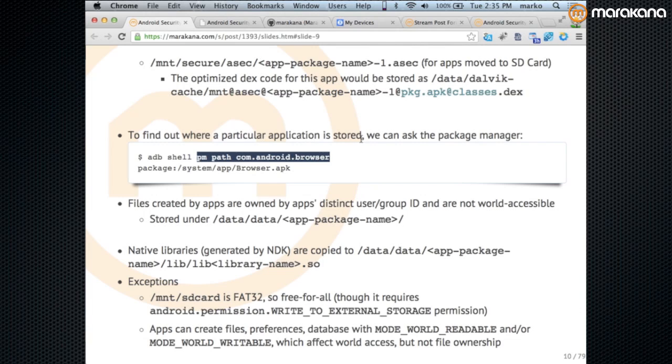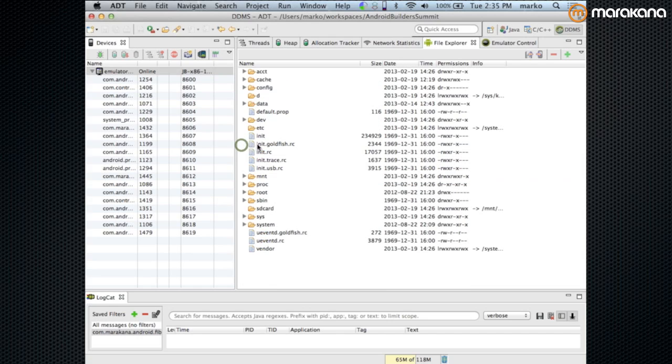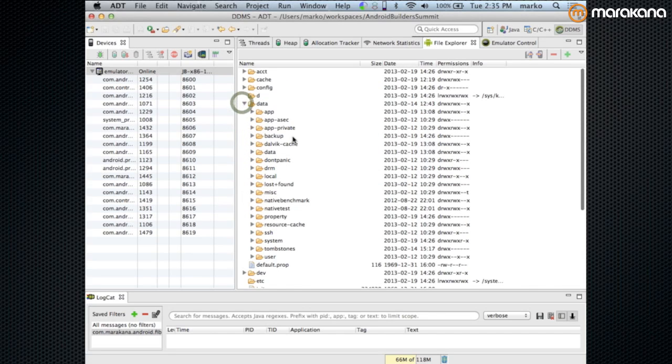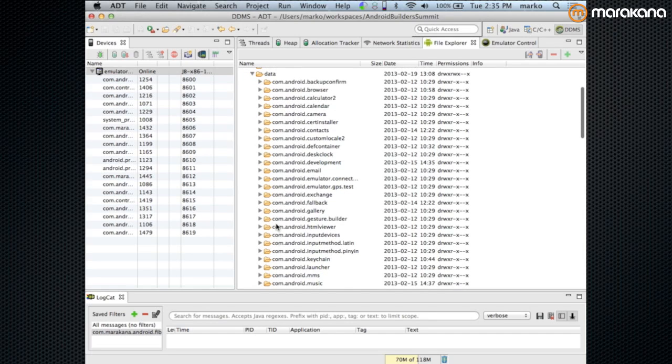Under each sandboxed application, we basically have a lib directory as well. This directory is used to place possible shared libraries, so SOs, the native libraries that you could ship with your application. So if you look at that on the /data partition, if I go to /data and pick some random application like gallery, for example, you'll notice that there's a lib directory.